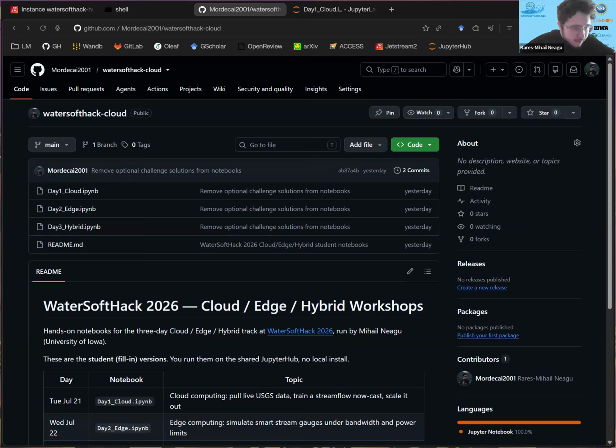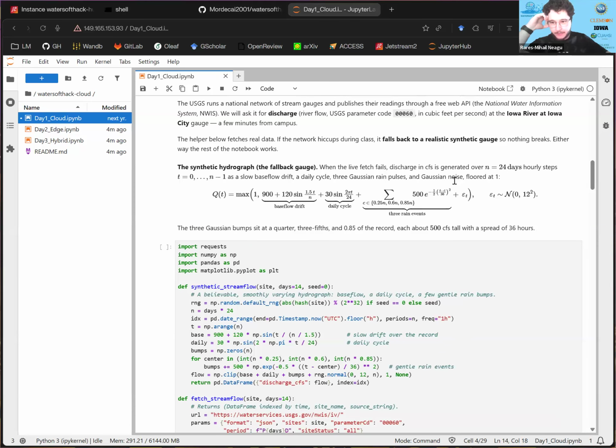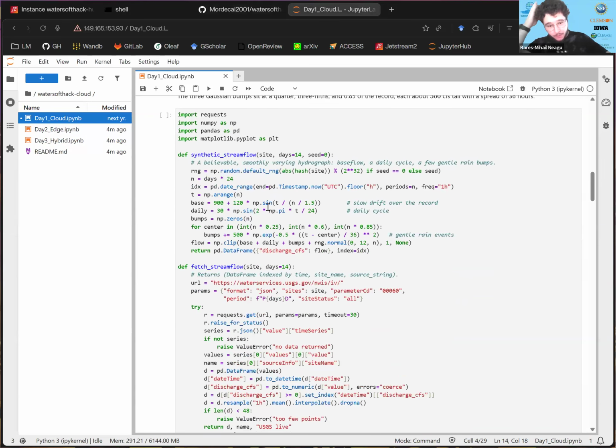And Rahul is asking, yes, we'll have 24 days and 24 hours. So 756, yes, exactly. CFS stands for cubic feet per second. Yes, that's correct. All right. So we're going to define two functions. One is for the synthetic stream flow, in which we're going to encode this formula from here into code. And one which actually fetches the stream flow from the USGS gauges.